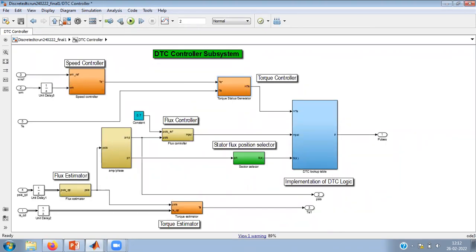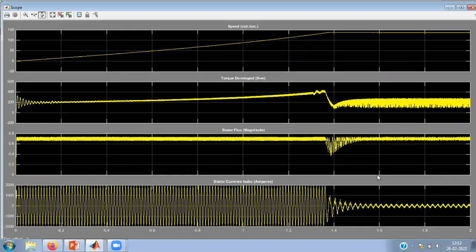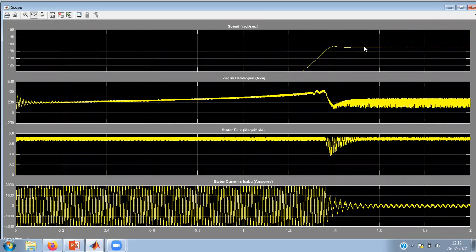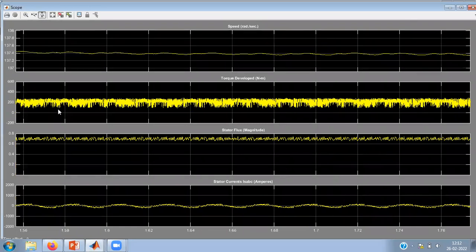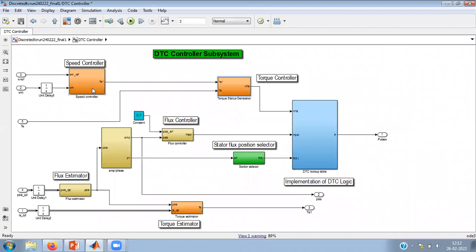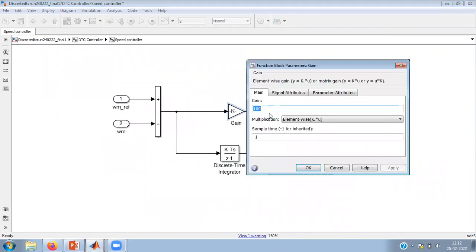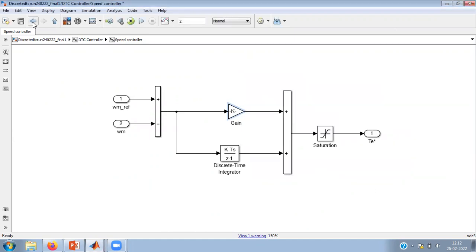Let me show you about KP and KI. You can see, if I zoom this part, the set point is 140 and the actual speed is 137.4, right? So you can say that much is the error. Now, suppose I want to reduce this error, I need to increase the gain. Increasing the gain is possible in the DTC controller, in the PI controller. This is 100. Let me keep KP at 200, I have doubled it. And let's see the effect.